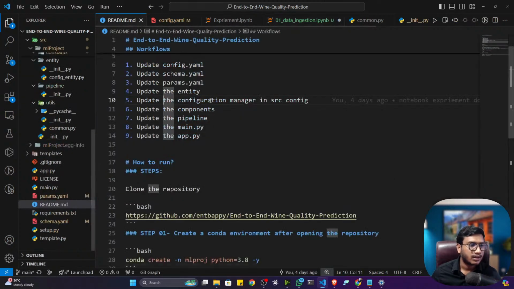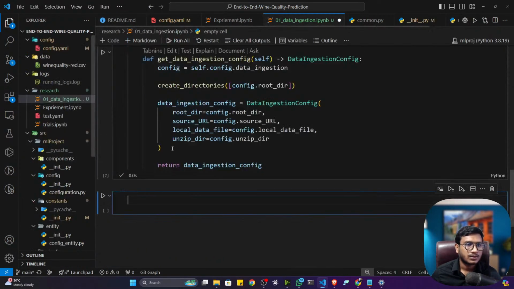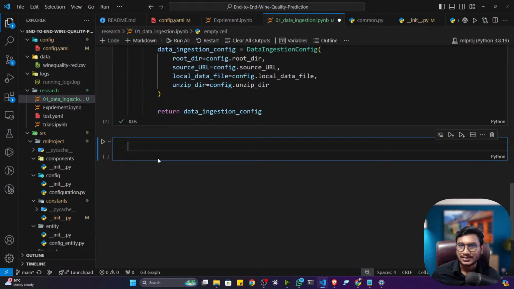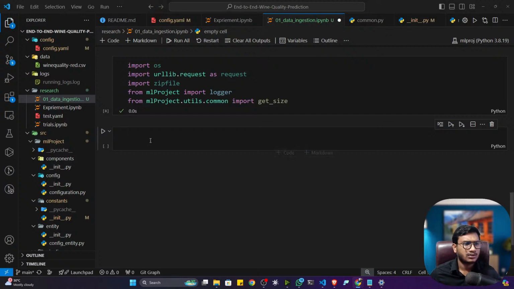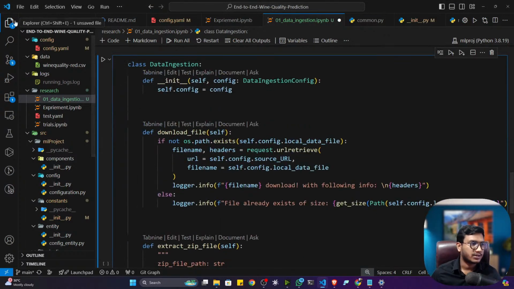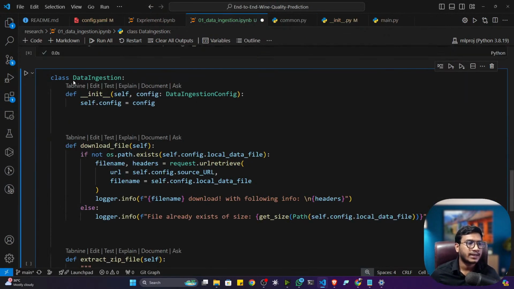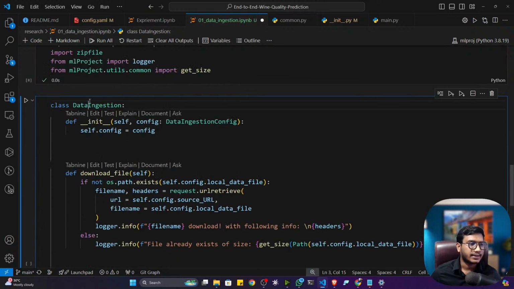Now the next thing, I have to create the component. Component means my stages, like data ingestion, data validation and so on. First of all we have to create a data ingestion component. For this, let me import some libraries. These are the libraries I need. Now let me show you my data ingestion component. So guys, you can see this is my data ingestion component. I created one class called data ingestion. Inside that I'm reading the configuration, and this data ingestion actually takes the data ingestion configuration.